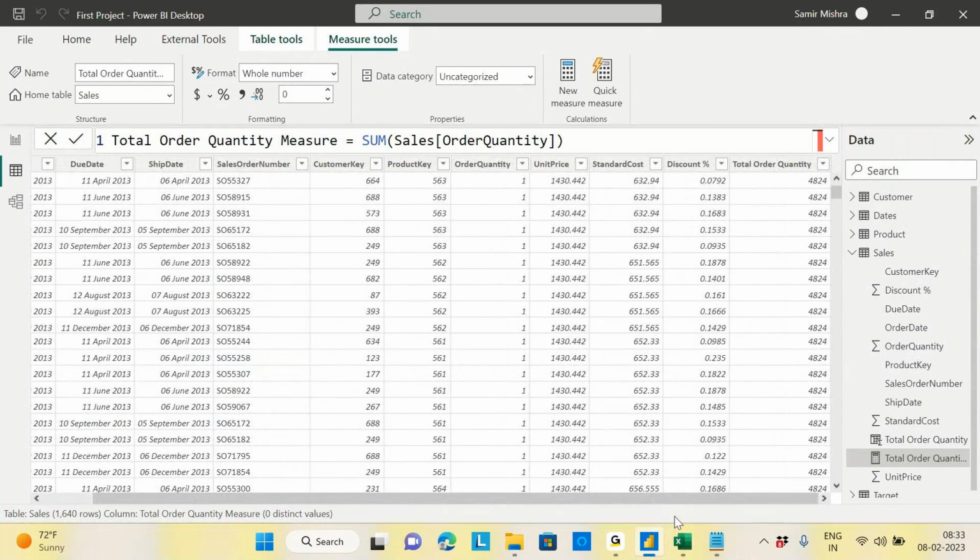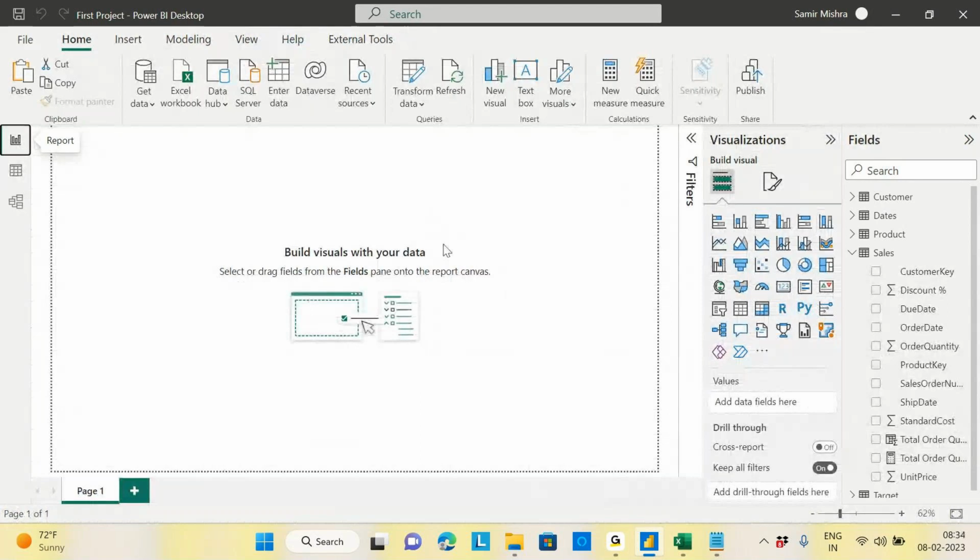Now, how is it getting calculated? If I want to see the result of this, what is the exact figure? When you create the column, I can see the data immediately. It is 4824, right? But for this one, I don't know what the data is. The only way to see that is to pull that measure into one of the visualizations.